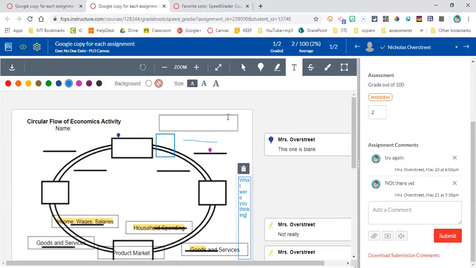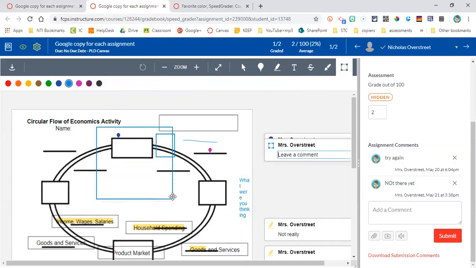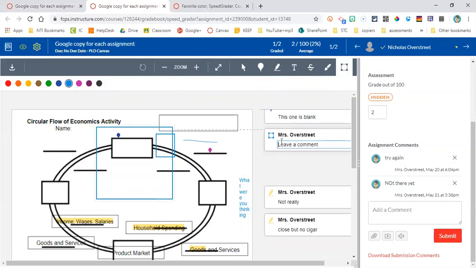This will allow you to annotate an area so you can draw a box around it and say, this part really is pretty bad. You know, leave a comment there. Really missed the mark. And so on, okay? So those are those tools at the top of SpeedGrader.